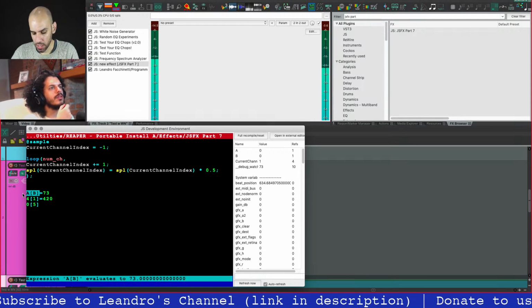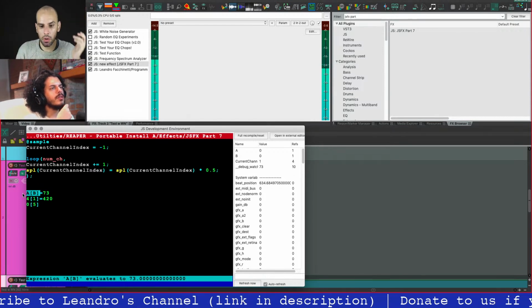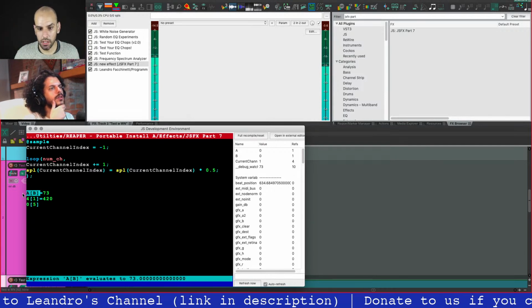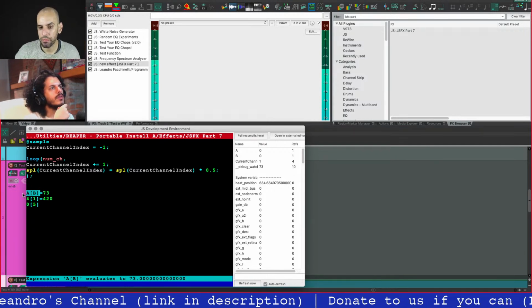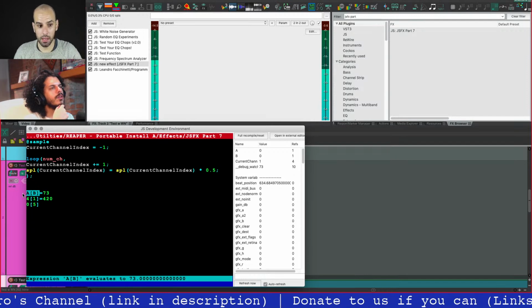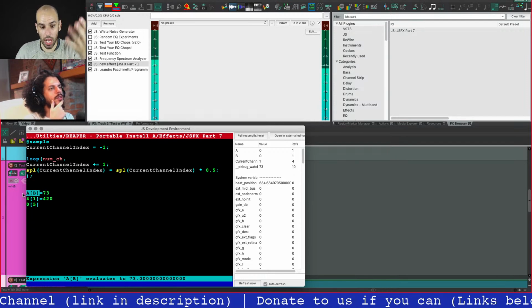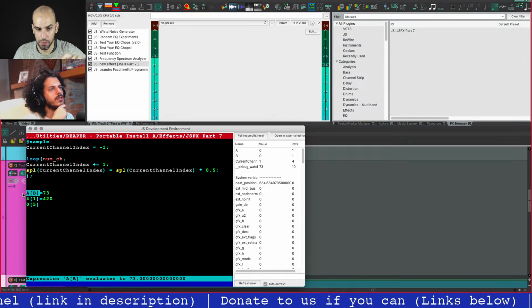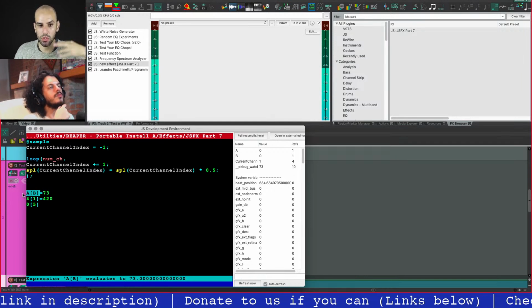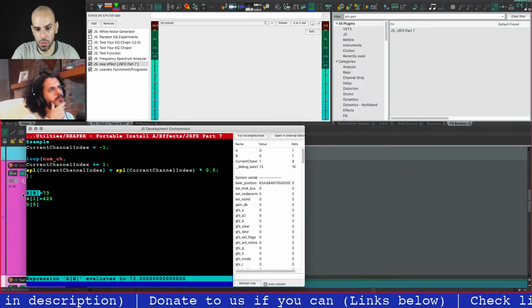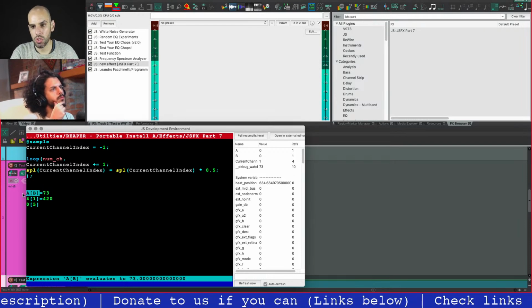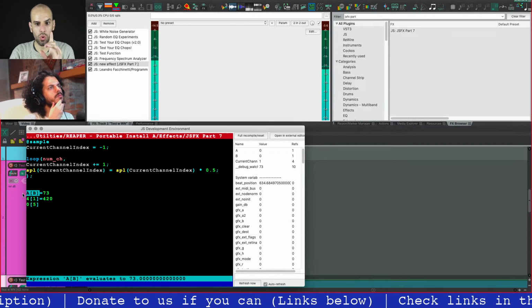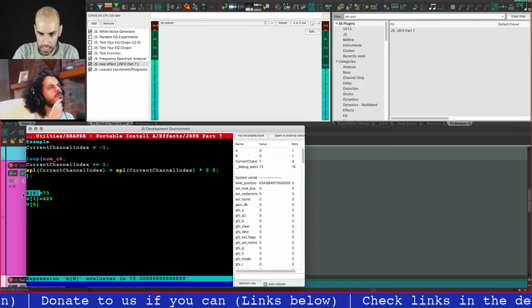But okay, so now we have this big chunk. How are we going to organize this? I think that the best way to organize this is we know how many samples we need to store. We need to store, in our example, 1 previous sample. And in the big effect, we need to store 2 previous samples, right?